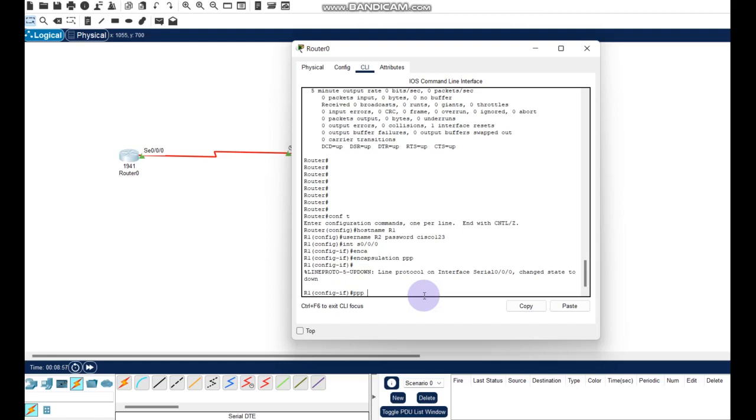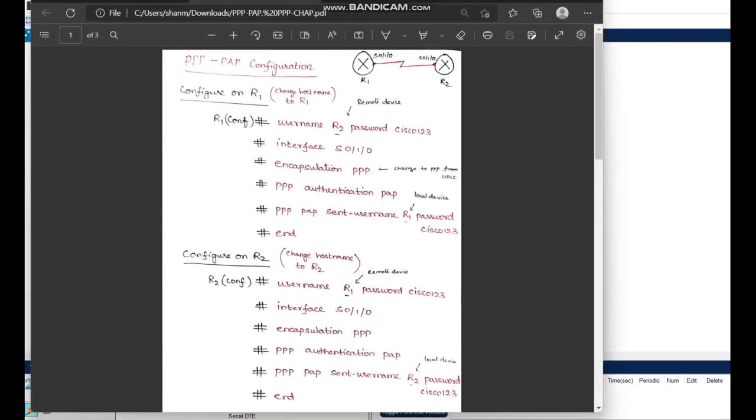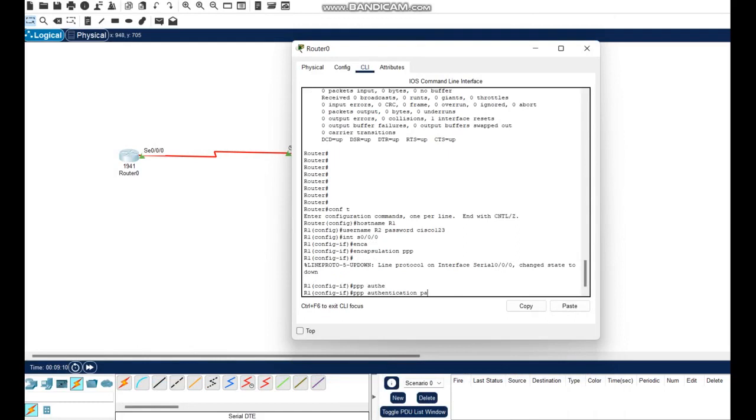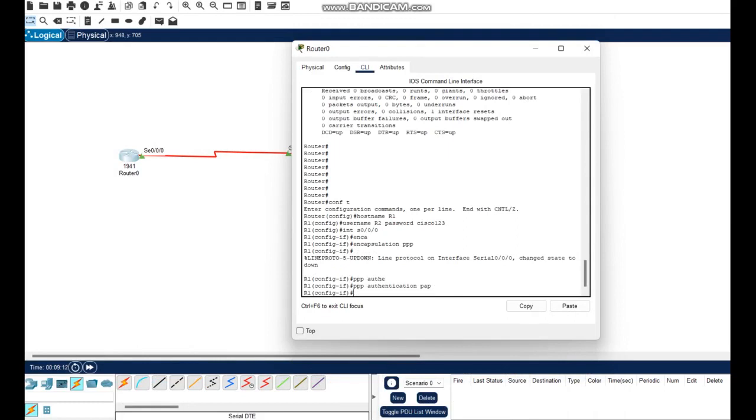So PPP authentication, the next line command is this one. See here, PPP authentication PAP, right? Next is PPP space PAP space sent hyphen username. This is the local router's information.